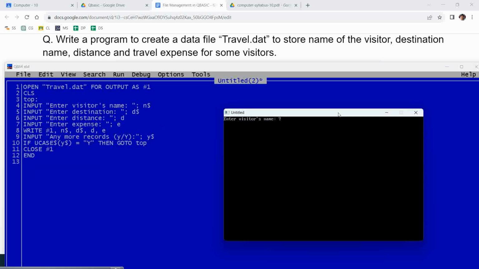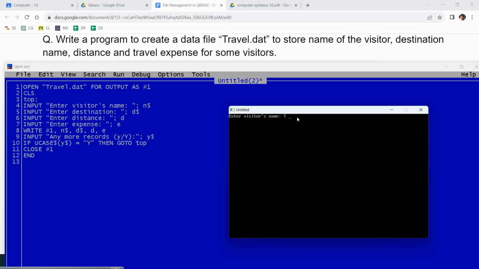Here we are asked for the visitor's name. This time let's take another name, for example Pritam. Where do you want to go? Mustang, Kanchanpur. Okay, Kanchanpur. The distance is around 500 kilometers, let's say 600. Okay, 600. This is an approximate value.